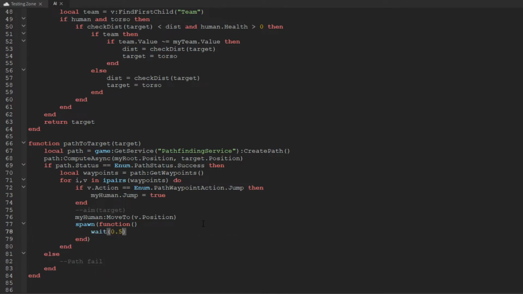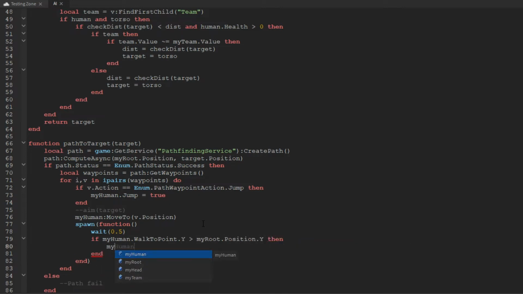So we're going to do wait 0.5, so half a second there. And then if my human dot walk to point dot y is greater than my root dot position dot y, then my human dot jump equals true. So that's just going to double check that our root position is on level with whatever we're trying to walk to. So if it's lower, then we're going to just jump, and that should correct the issue there.